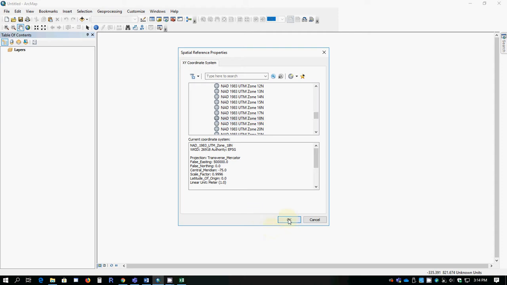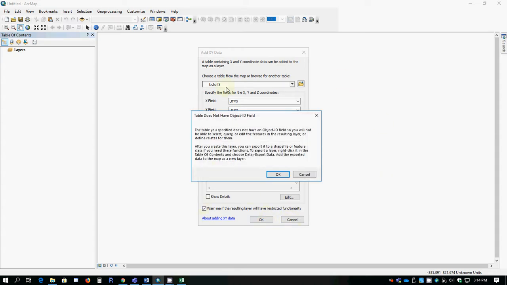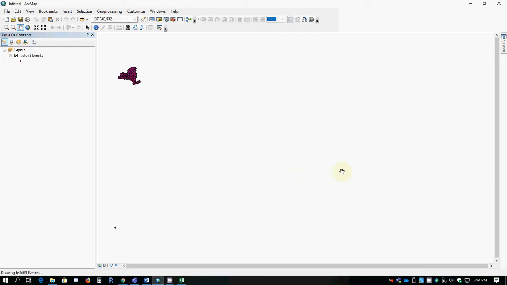So now I can just go ahead and say OK, and OK again. This warning is not a problem. I don't even think it rates a warning, but this message is not even important. And what I have now is the locations of bulk storage facilities in New York State, mostly petroleum products, but also a few other things fall into that category.